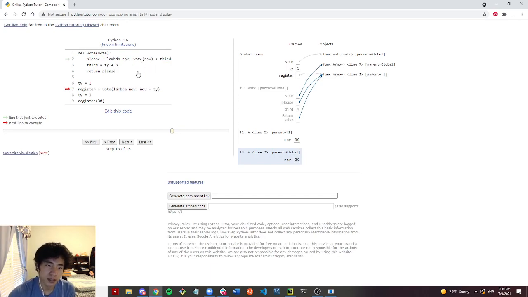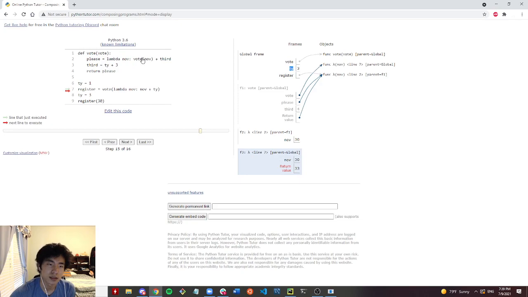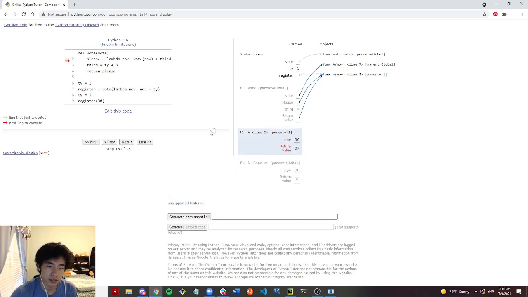And if NOV is 30, so we're going to go into the line 7 lambda function. And then it's going to be 30 plus ty. Well, what's ty? And its parent's global, so we're going to look there, and ty is 3. So it's going to compute 33. It's going to return that. And if we go back to the line 2 lambda function right here, we're going to compute 33 plus whatever third is. And its parent's f1, so we look right here, third is 4. So we compute 33 plus 4, which is 37, and that's what's returned.